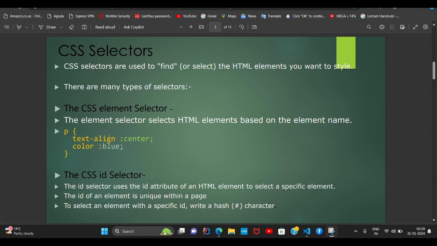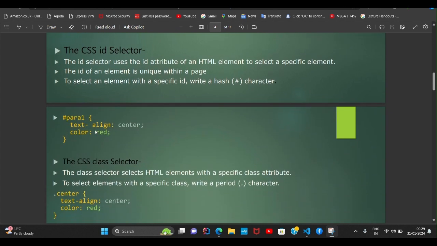In this example, p is the selector. It will convert all the paragraphs into blue color and make the text center. So this is all about the element selector. We will see all types of selector later in the code. So next one is the ID selector.